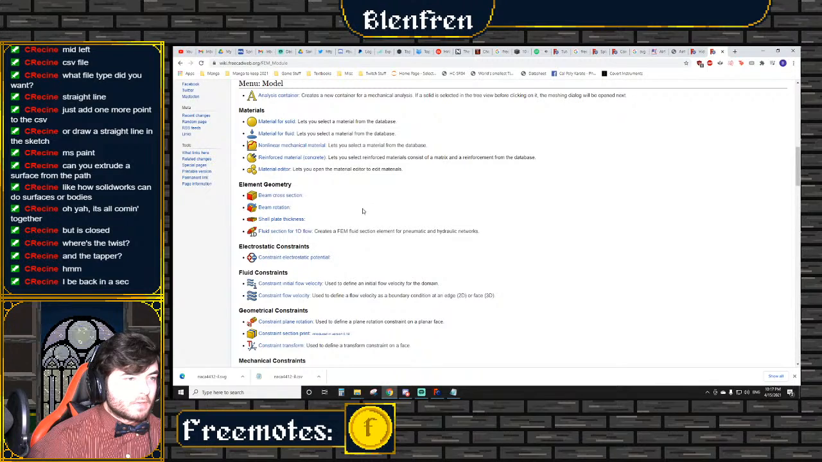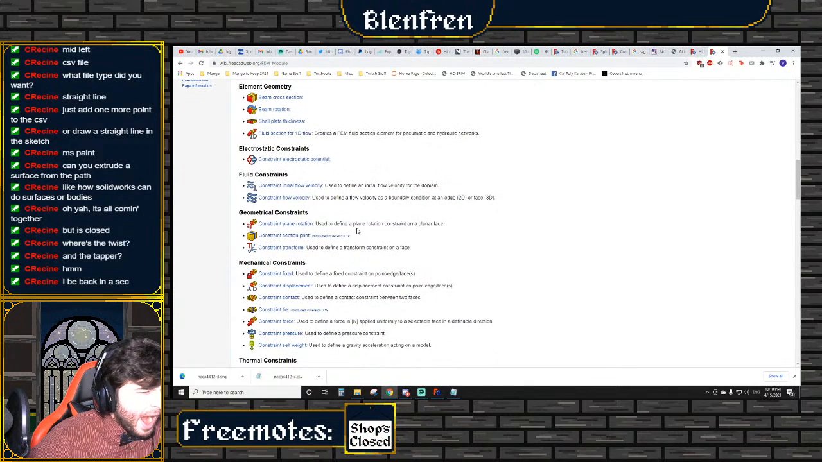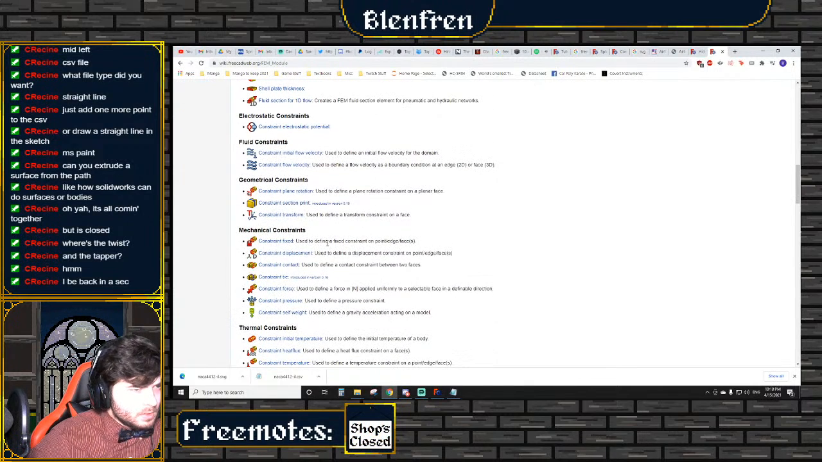There's literally no definition. Mechanical constraints used to define a fixed constraint on edge face.